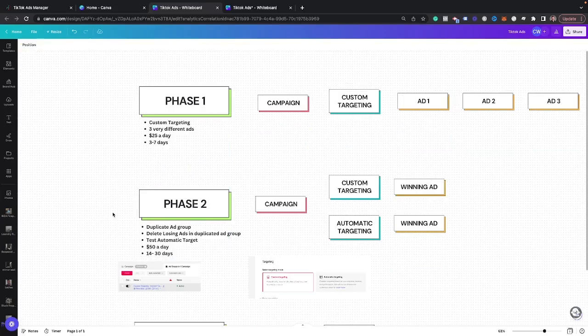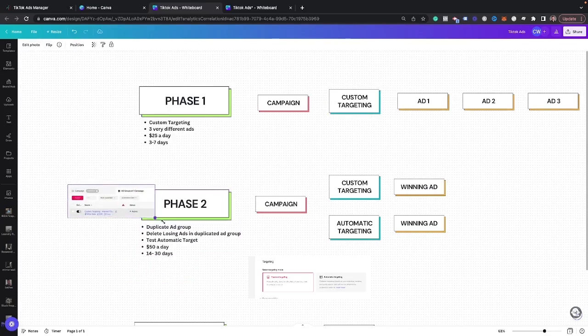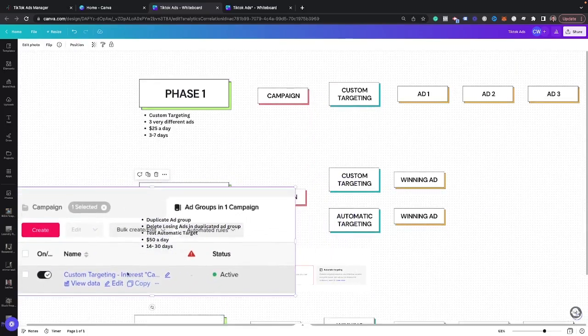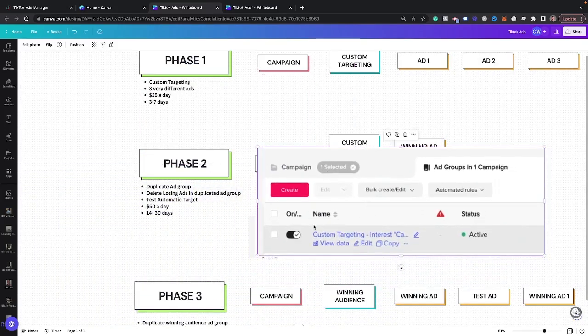And inside of phase 2, what I do is I duplicate the ad group. So I duplicate this custom targeting ad group. And in order to do that, all you need to do is come over in the TikTok interface, and you can see inside of here, when you have the ad group selected, you can click on this little copy button. It will copy this custom targeting. It will copy all of the settings, the targeting, and also the 3 ads inside of here.